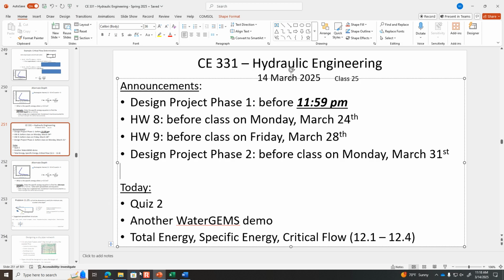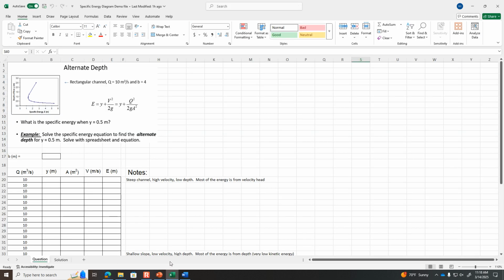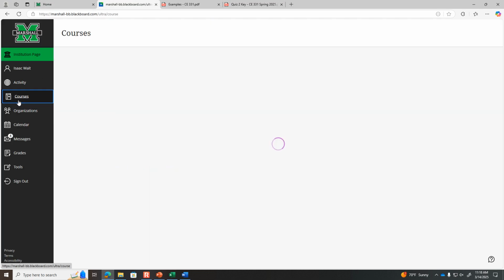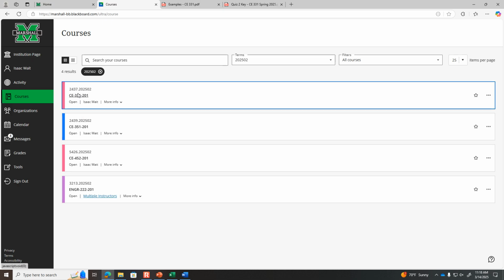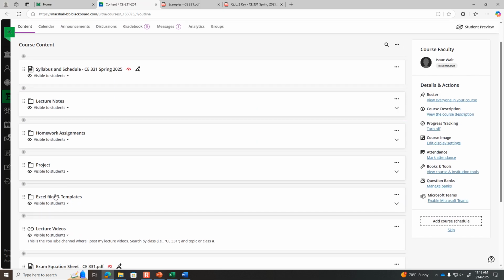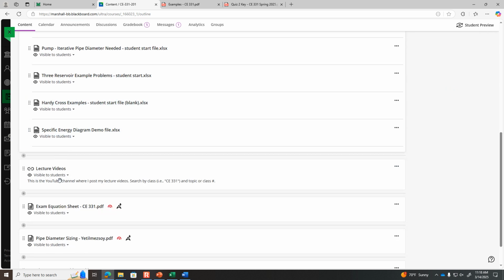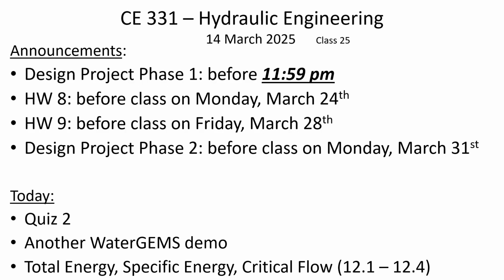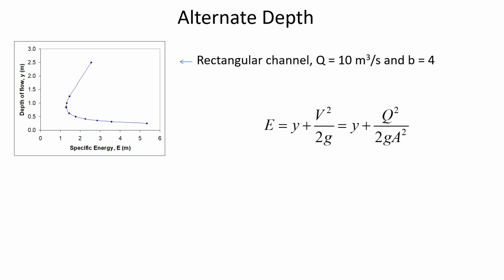I have uploaded an Excel file to Blackboard just a few minutes ago. It's in the templates file. Let's see, if we go to our course page here, I put it into Excel files and templates. So, specific energy diagram demo file. Please download that. We're going to look at it together just to review one of the examples that we looked at in class on Wednesday.